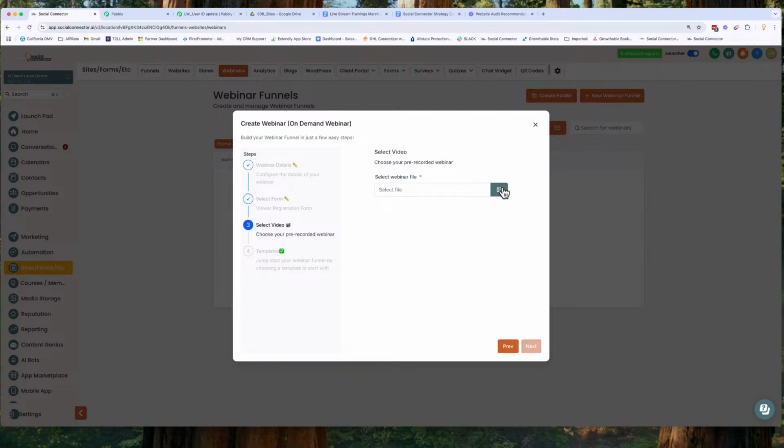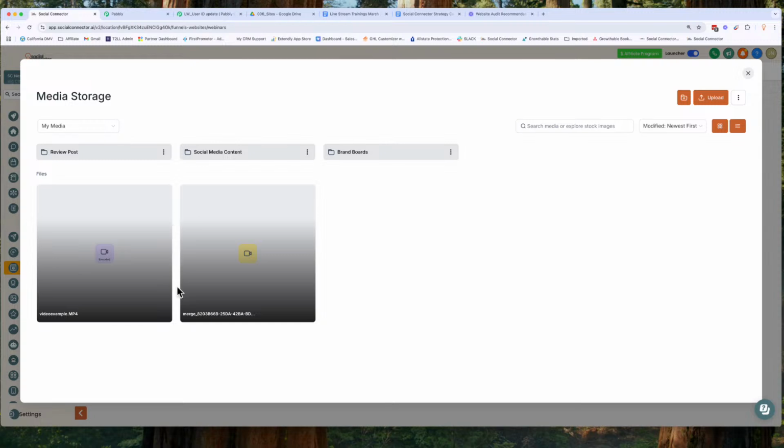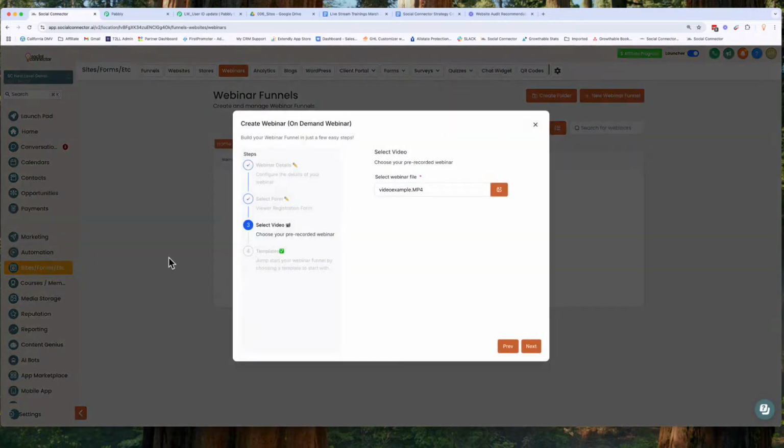I'm going to select the plus sign here. It's going to take me into my media storage, and we already have a video ready to go. So I'm going to go ahead and use that video, our video example that we've done in another training. Okay, you could obviously add your video by uploading it, no problem.